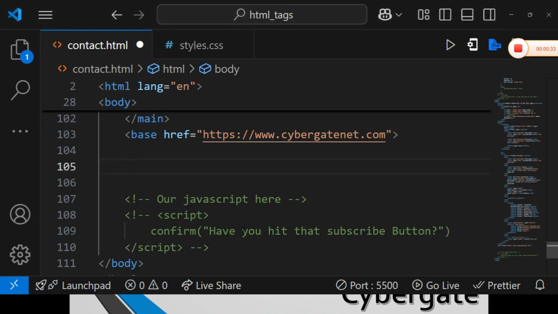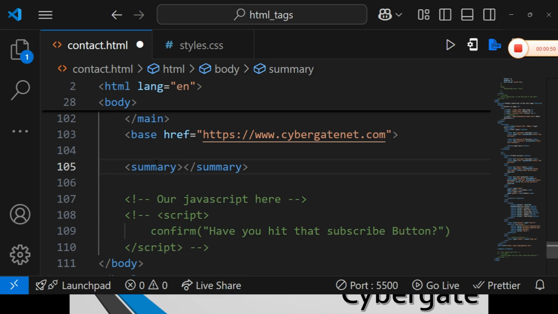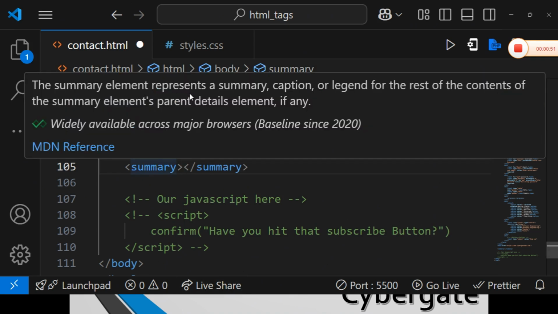Now the very first thing we want to do here is simple. We need to understand this is some kind of advanced HTML. You use them alongside JavaScript and all that. So let me start with the summary tag anyways. If you look at it, it's very simple. It says that the summary element represents a summary, a caption or a legend for the rest of the content of the summary element's parent, the details element, if any, of course.